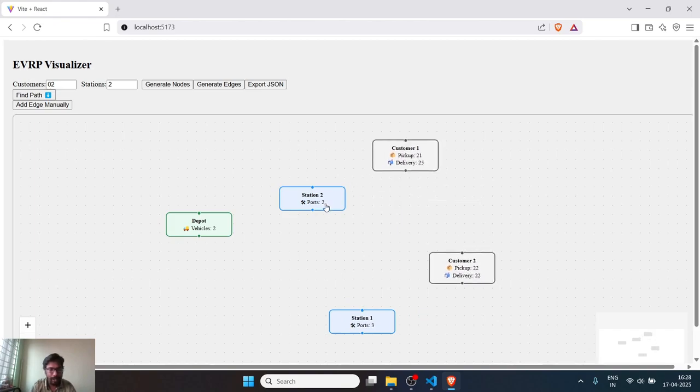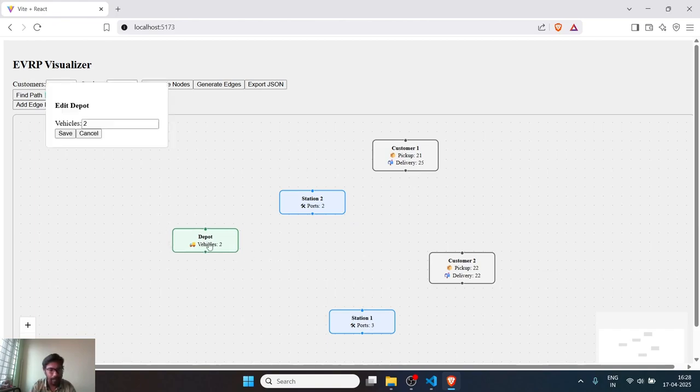Now let's say I want to add the number of vehicles. I can add the number of vehicles. For that, I click on the depot. I can increase the number of vehicles. Let's say I am giving 4, and you can see that 4 has been reflected on the screen.